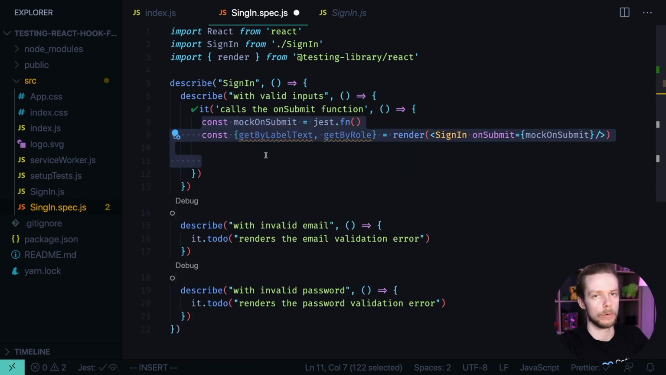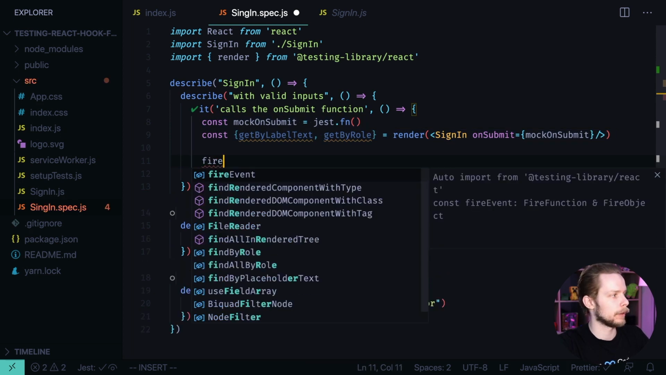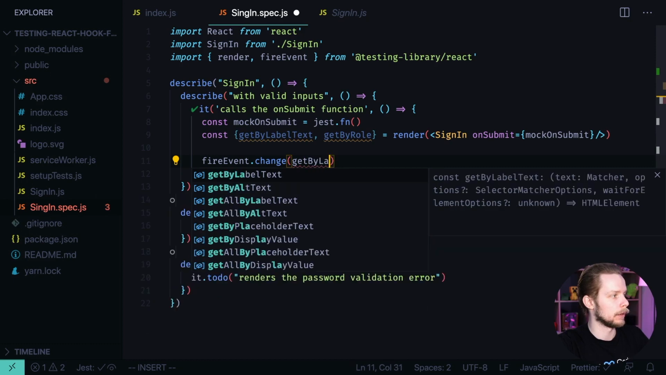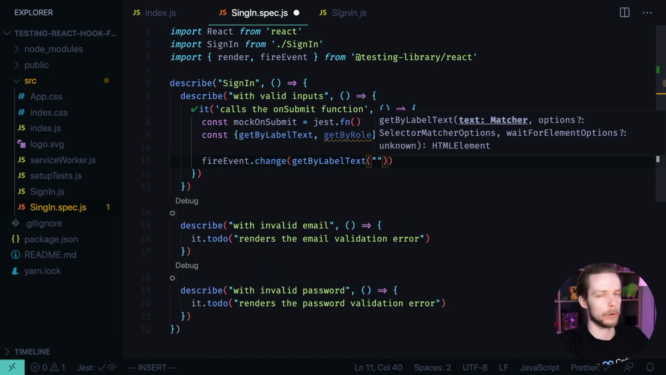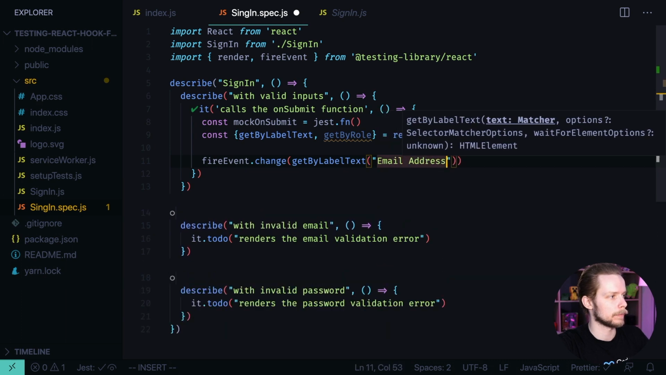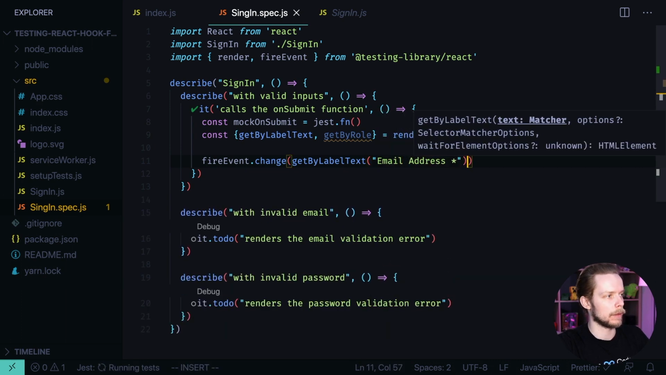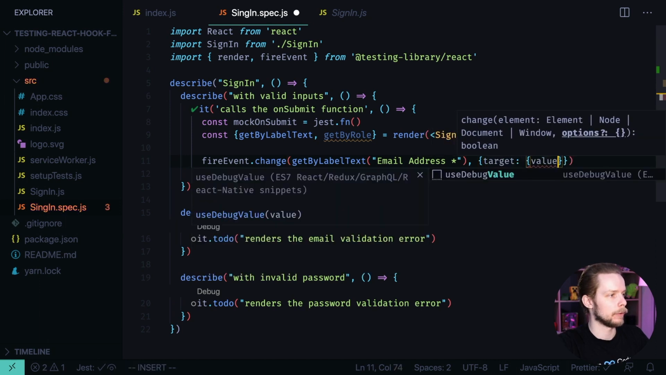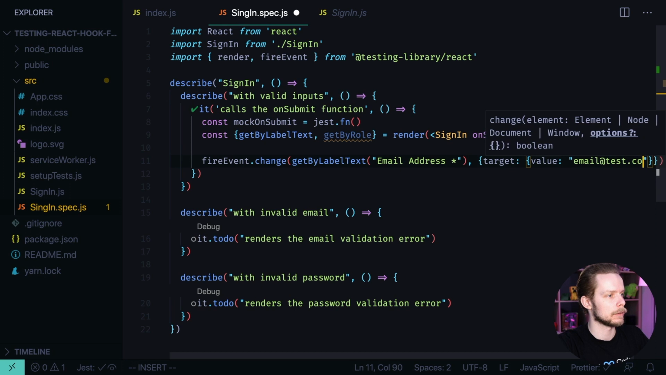Here we've rendered our form. Now we need to supply values for the inputs. We're going to fire event change on the element that we get by label text. And our email label text is email address asterisk, and the event that we want to send is an object with target value email at test.com.